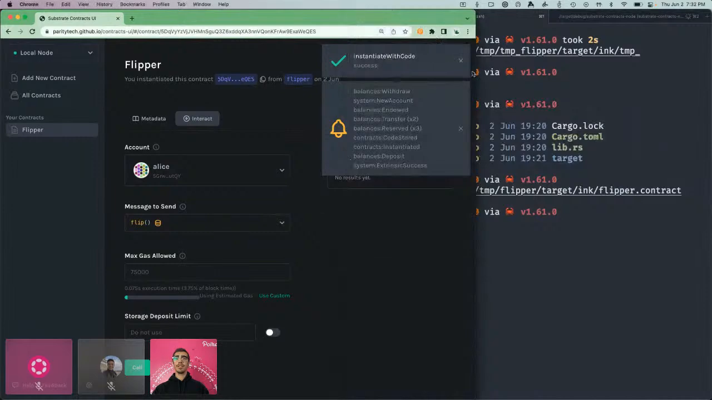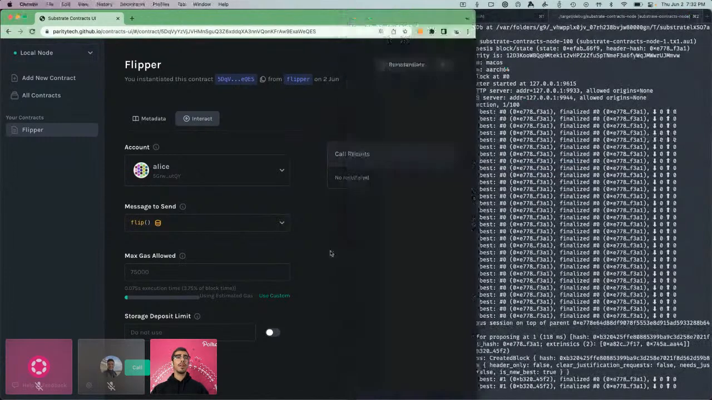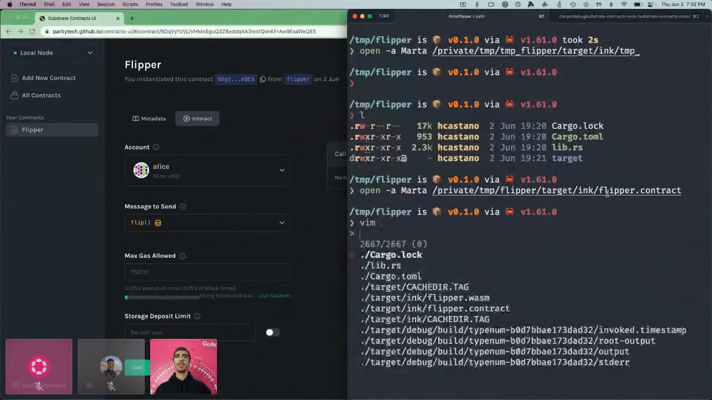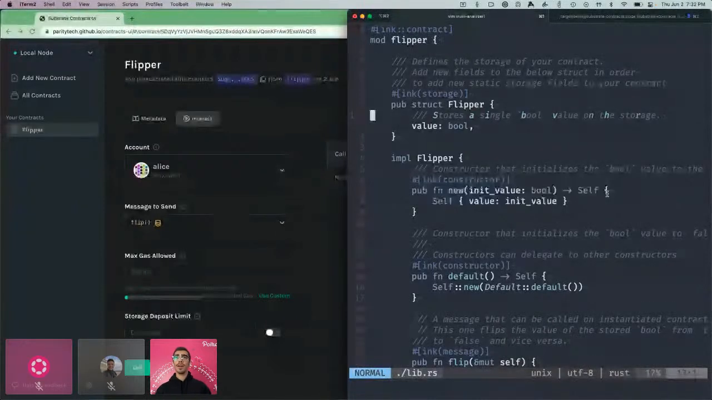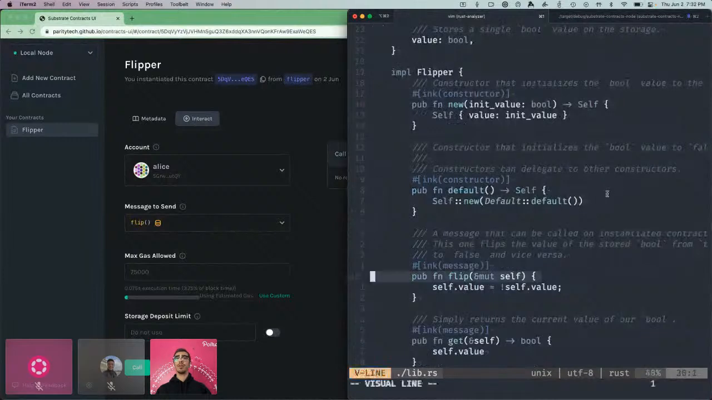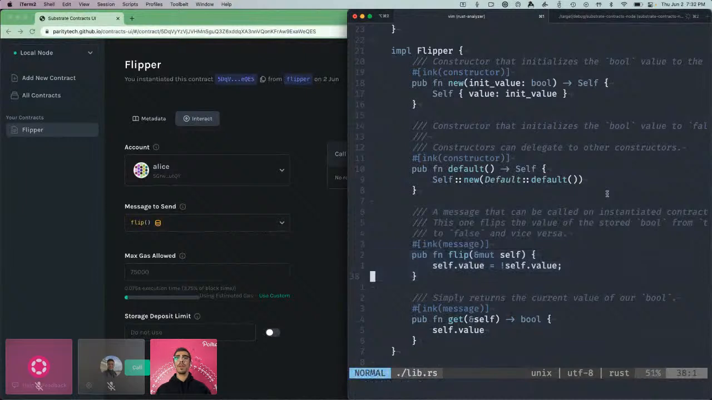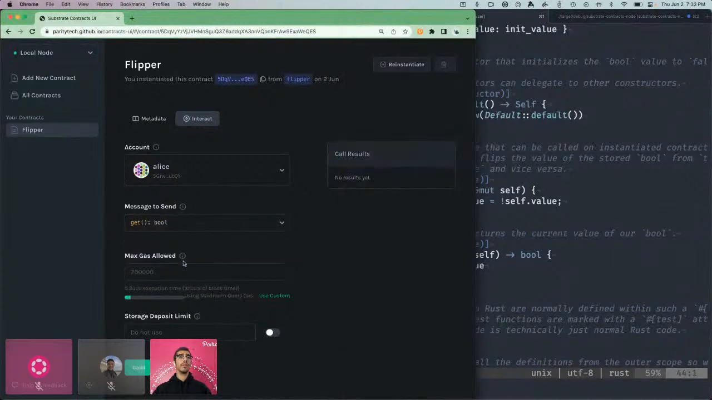Cool, so it looks like it was successfully deployed to our local node. We can see some stuff happening here, looks good. Let's go back to the Flipper contract for a second, just take a peek at it. The Flipper contract exposes two functions. Maybe I have to give you more context. The idea behind the Flipper is that it just stores a Boolean on chain, and the value can either be true or false. Then it provides two functions, one to change the value of the Boolean stored on chain, and one to read the value of this Boolean. We can start by reading it, and it's pretty easy. Right now it is false.